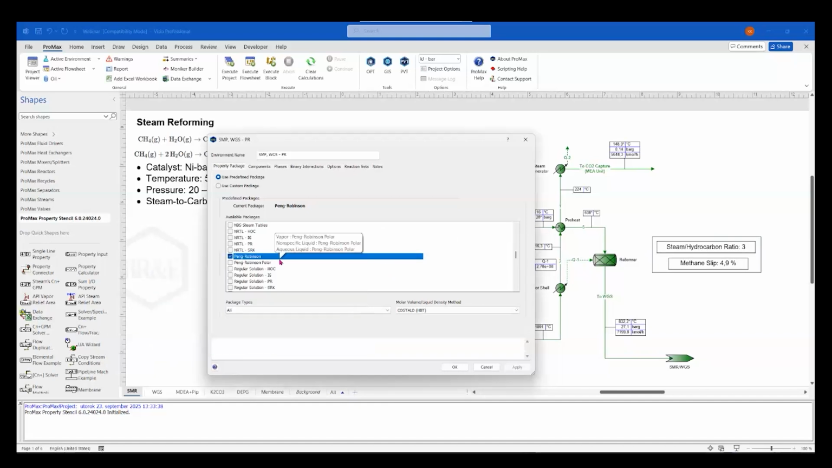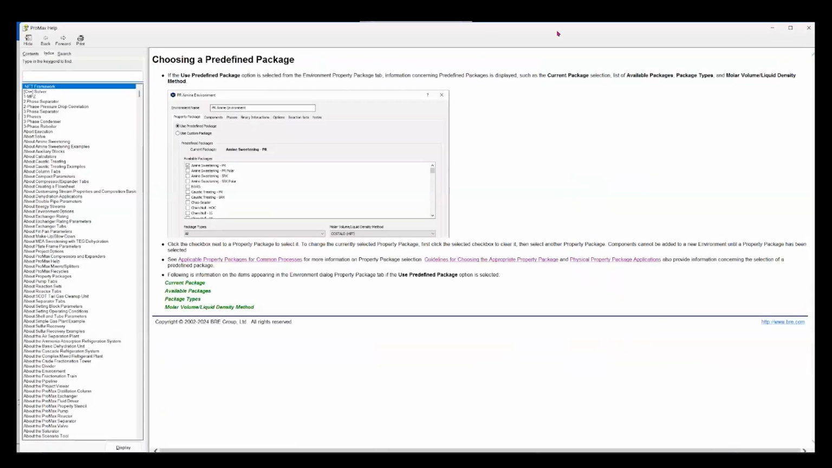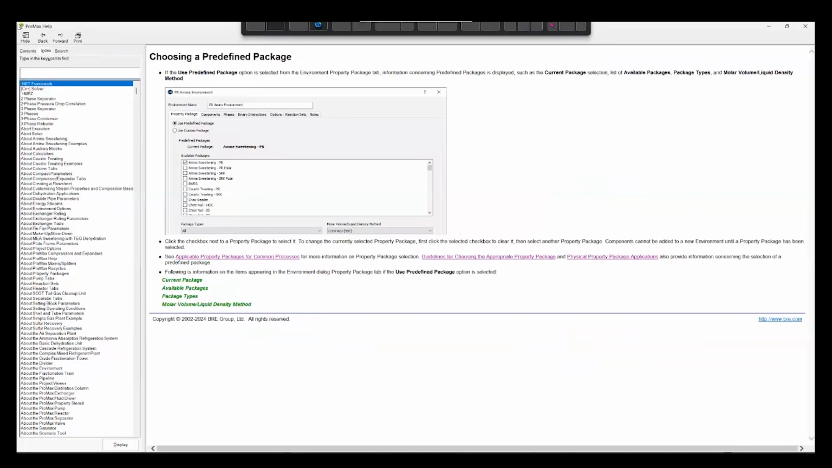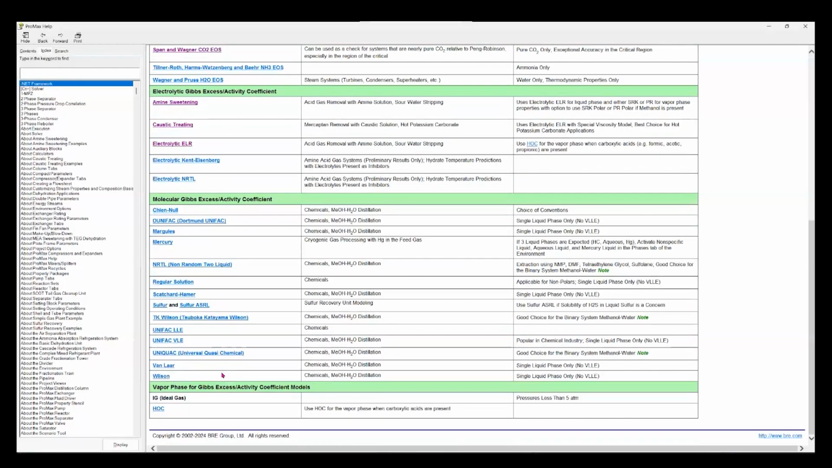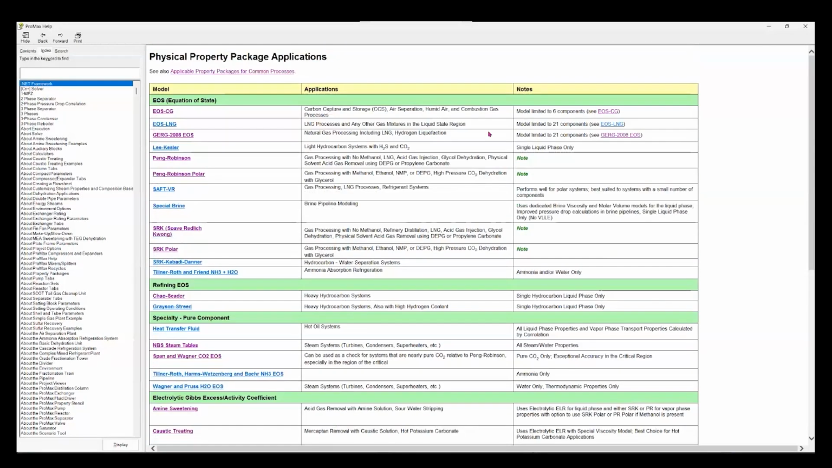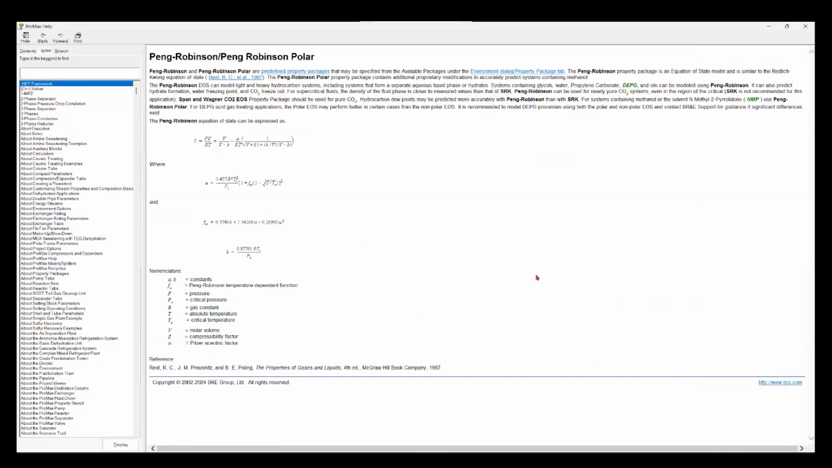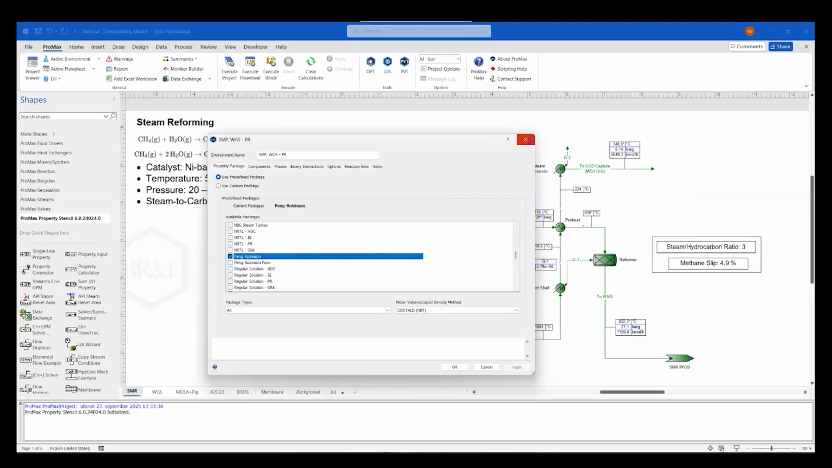And if I go back and press the F1 button on my keyboard, it will directly connect me with the ProMax help, where I can go to physical property package applications, where there is a table with all the property packages with their applications, also some notes, and we are using Peng-Robinson, so I can open it. And if you are interested, you can also read slightly more information about this property package. I'm going to close the window. Also this second one.